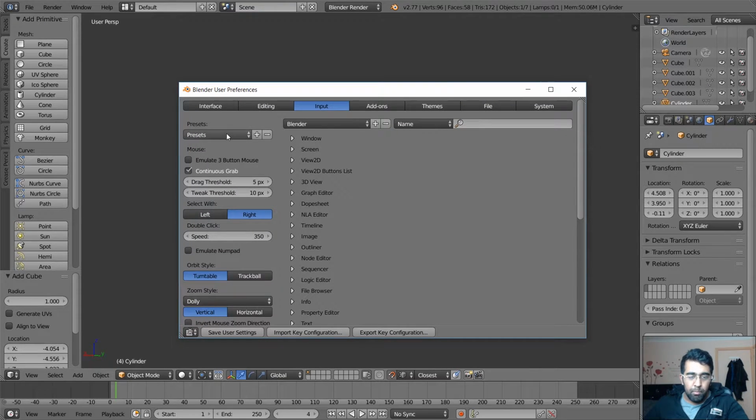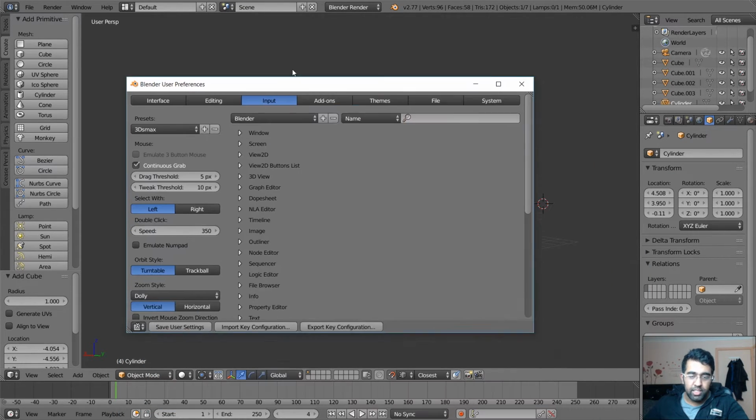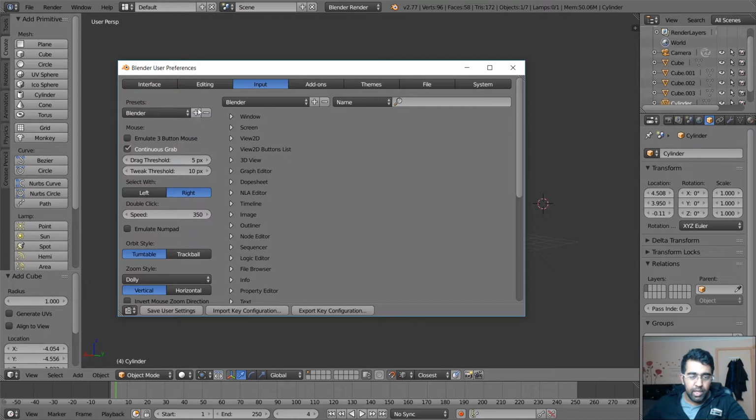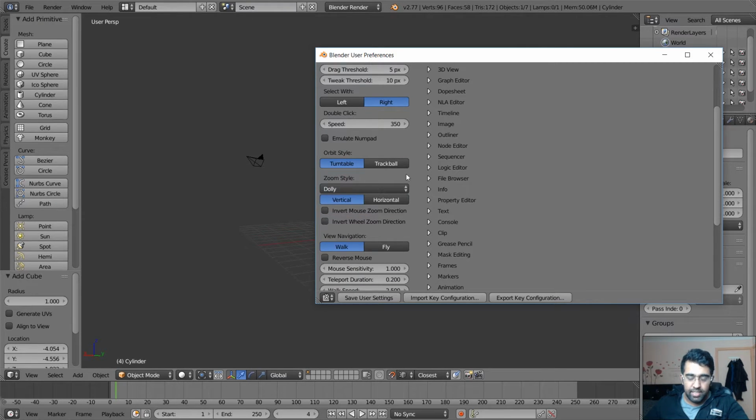So if you want to use Maya or 3ds Max, you can use that. All the hotkeys will change to 3ds Max hotkeys, and you will have that way of accessing or selecting objects and orbiting objects. I want to keep that as Blender by default. You can make your own preset by clicking on this plus icon. I don't want to make that right now. And then you've got your drag threshold, tweak threshold. The double click speed is available here. Orbit style, you can keep that as trackball, or you can change it to turntable. I'll keep that as default.